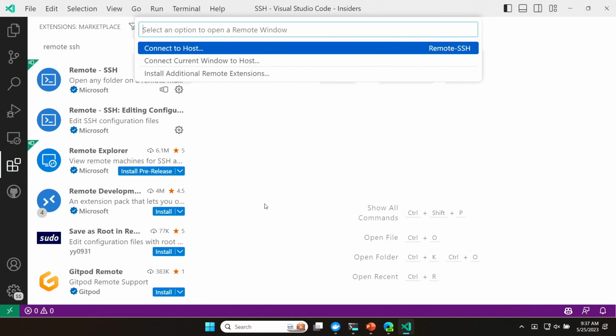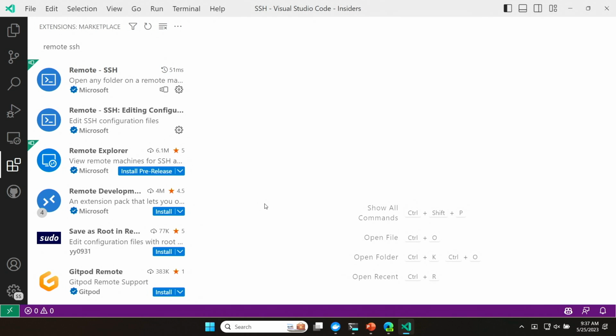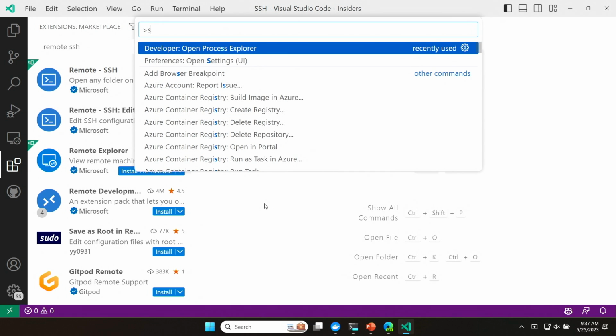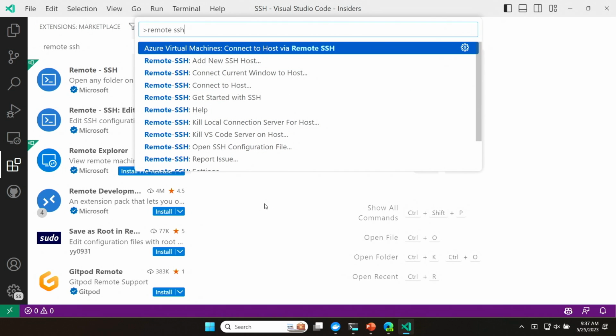So if I want to see the full set, I'll just escape out of that, and I can just open up the command palette and type in Remote SSH. You can see there's a bunch more as well.